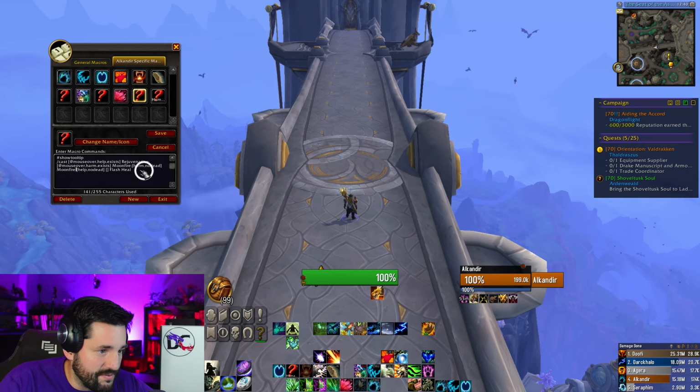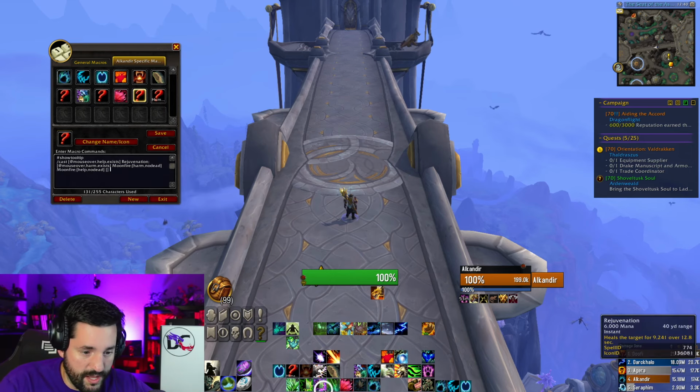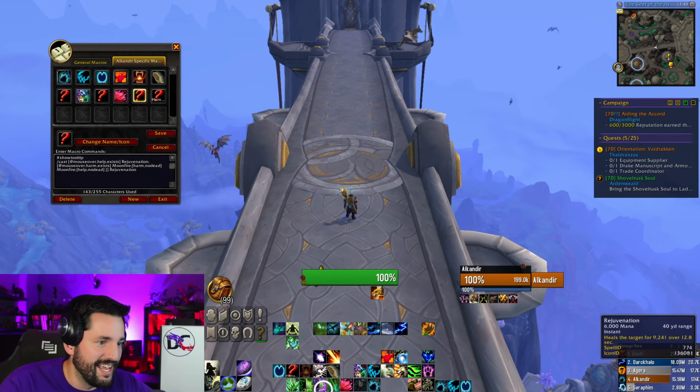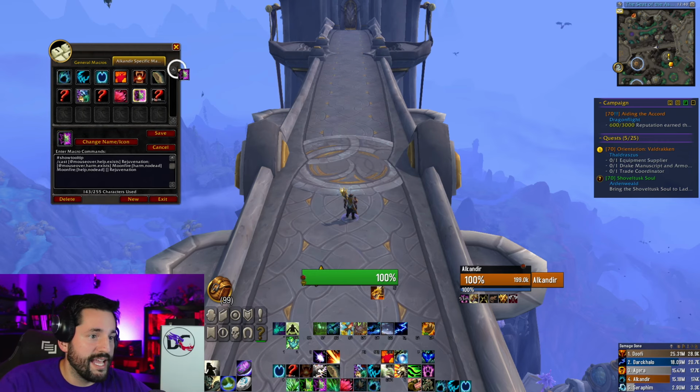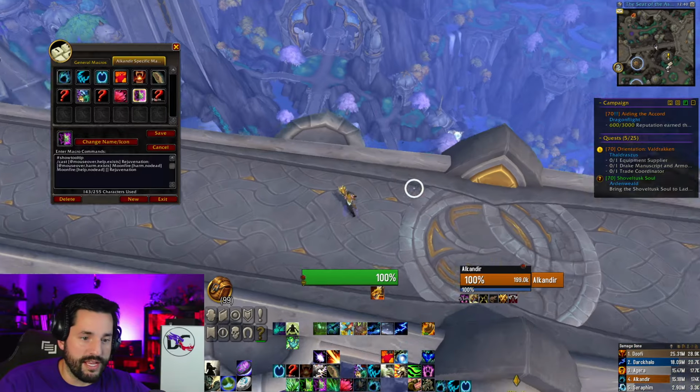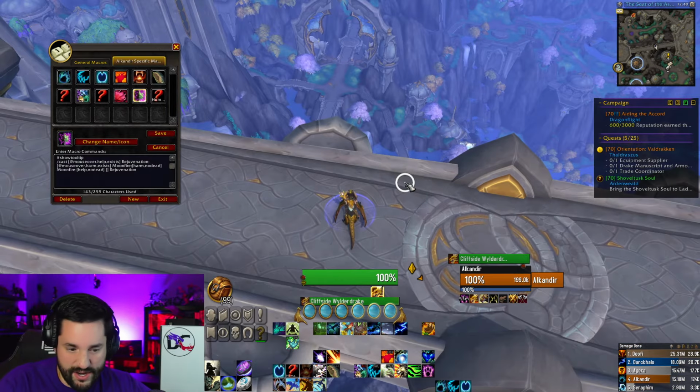So anytime I see the word smite, I'm putting in my harm spell, which in this case is Moonfire. And anytime I see flash heal, I'm going to put in the good spell, which I don't know how to spell, rejuvenation. Rejuvenation. And now whenever I click save, bingo bango, you see it automatically updates. This one button is now both, right? And you'll be able to see this here in action.